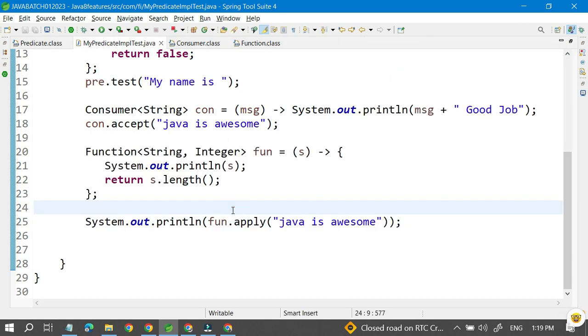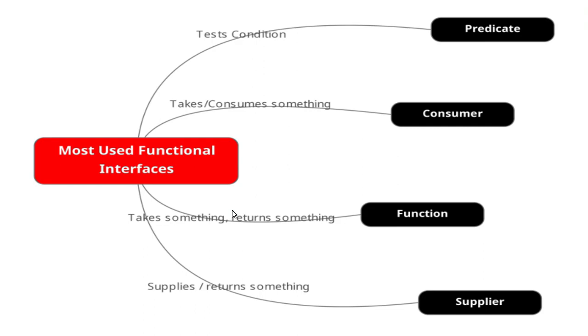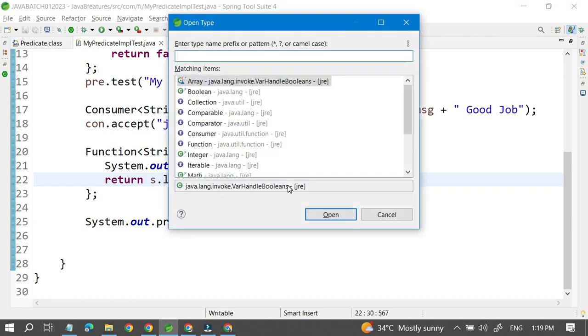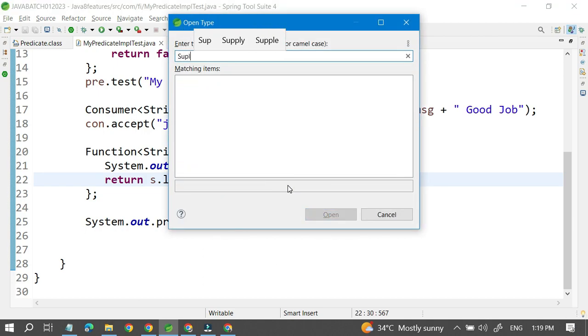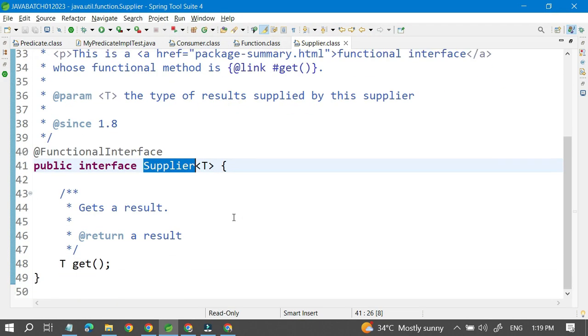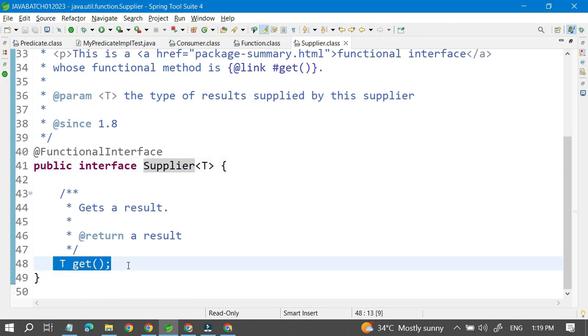So these are the functional interface implementations provided in Java 1.8. Let me talk about the supplier. Supplier is one of the functional interfaces. Control Shift T, Supplier. In this functional interface there is one method called get. It will not take any parameter, but it will return some data.